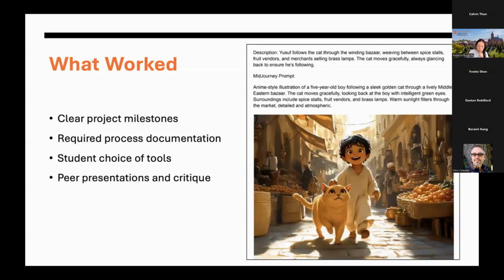So what worked? A few things worked particularly well. Clear milestones give students a direction, as always, and the process documentation helped them reflect. On the right side, I have this example. I asked the students to actually put down their prompts and also their outcomes. So that's one example.